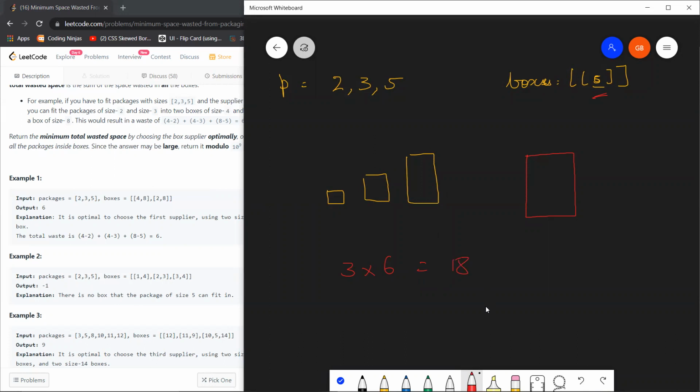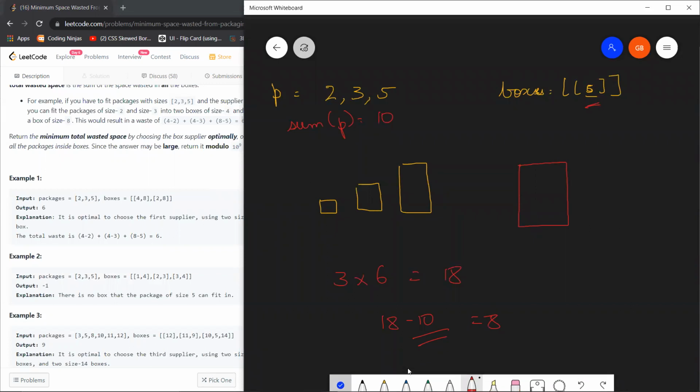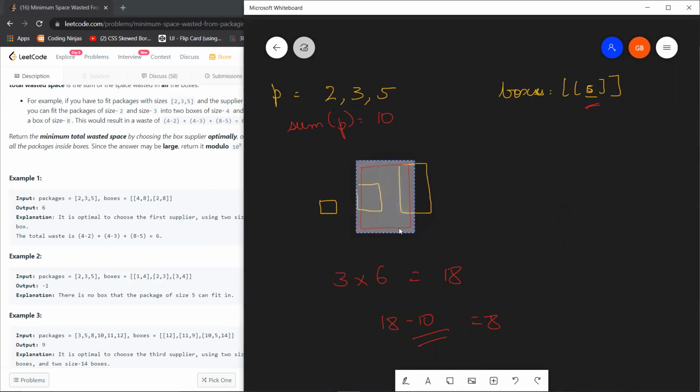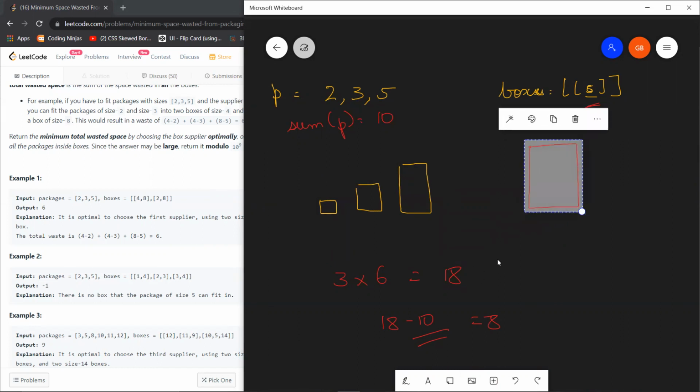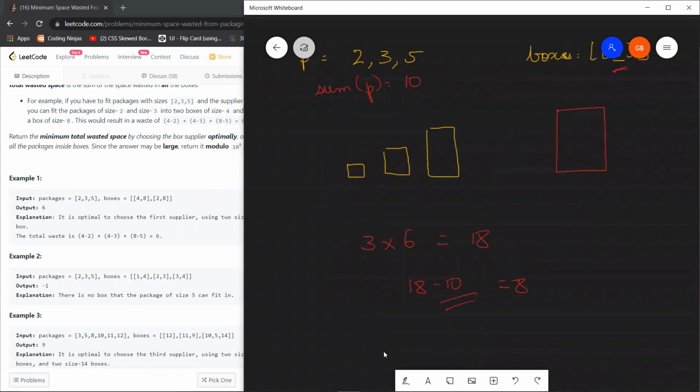And the space that is being wasted, well, that can be easily calculated. If you have sum of p, so sum of p is 5 plus 3, 8 plus 2, 10. And obviously 18 minus 10 will give you 8, which is the space that was being wasted when I was trying to engulf these packages inside these boxes, right? So 3 were being used, hence 3 into size of the box, which is 6, gives you 18. And the sum of p, which is 10, gives you the space that is being wasted.